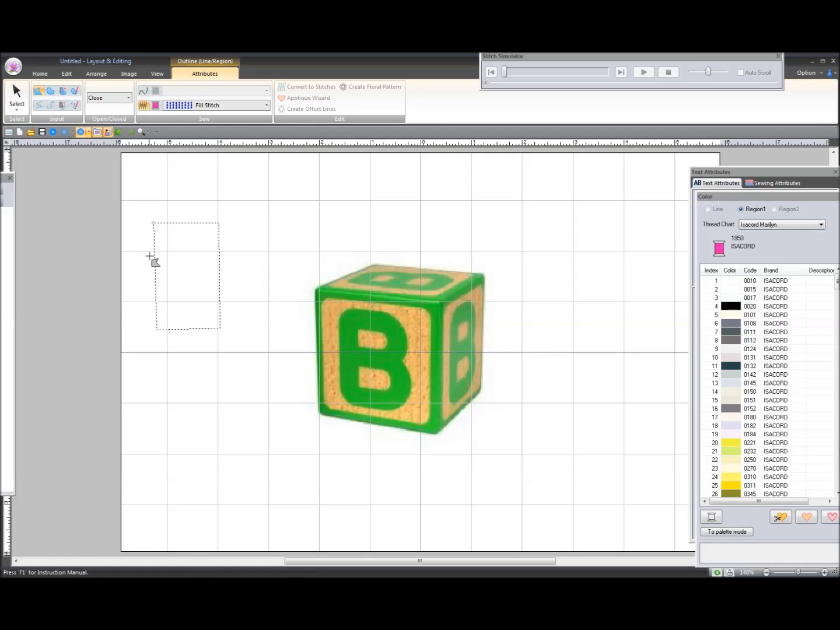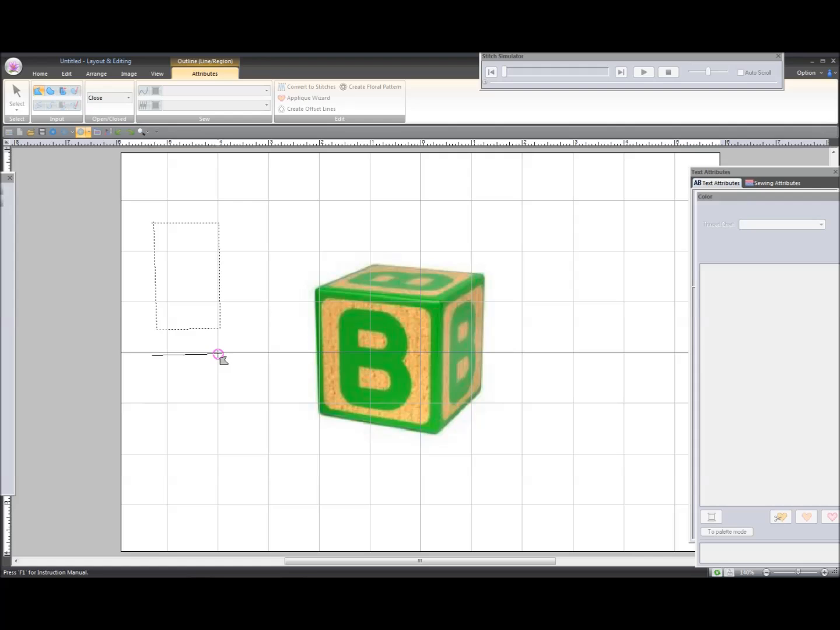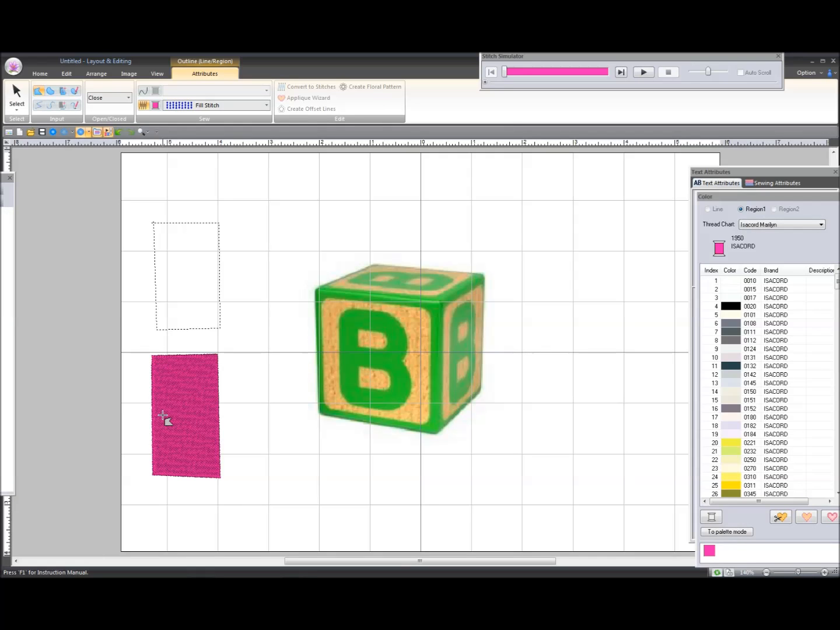Just a straight stitch. That's not what we want. We want a region fill stitch. So left click, left click, left click. Now stop right there. Don't go up over the top. Leave a gap. Now left click twice and watch what happens. And there's our fill stitch.